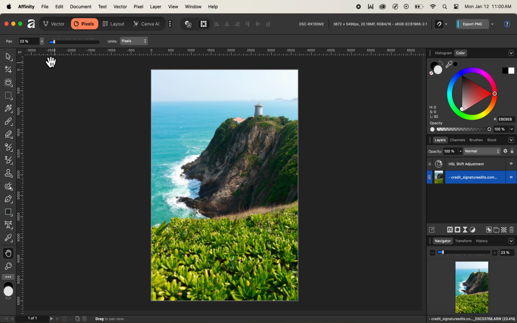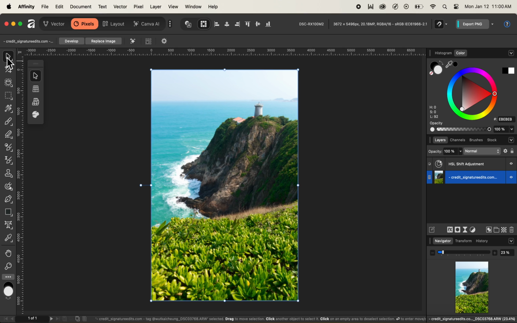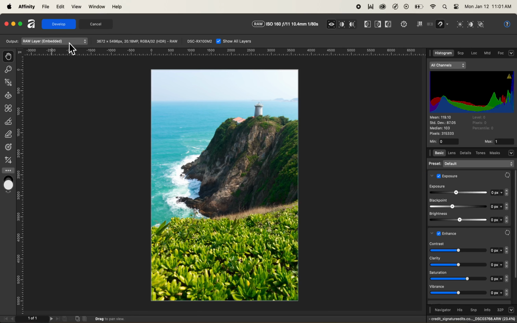simply navigate and select the move tool right here. And after selecting the move tool, we can simply navigate and select the develop button. After selecting the develop button, now you can see that we have all the adjustments intact as it was when we have initially applied all the adjustment.